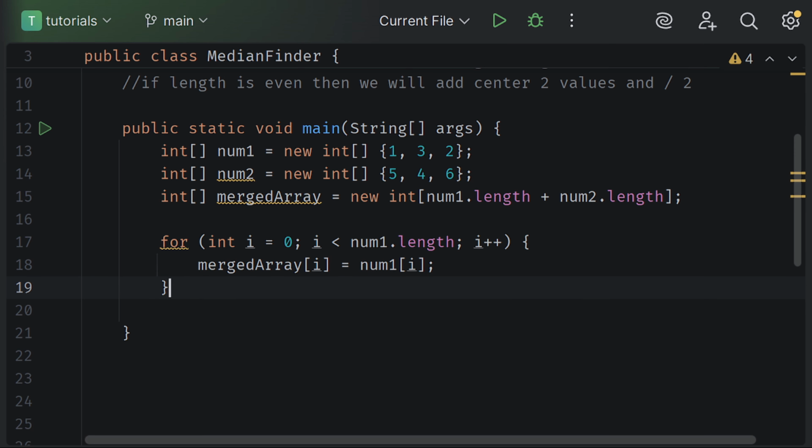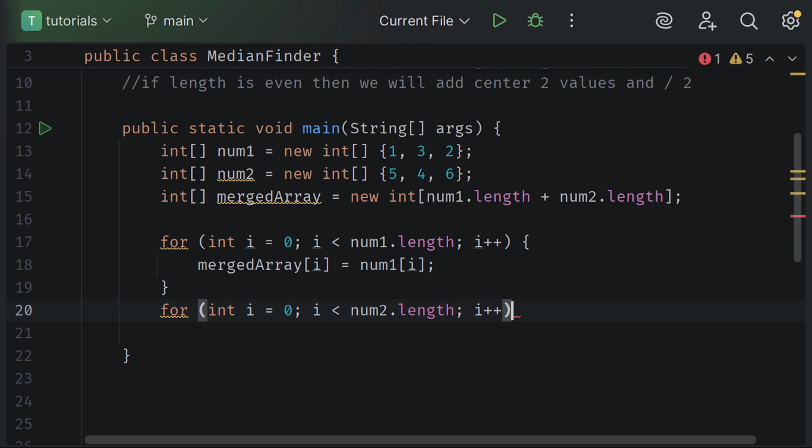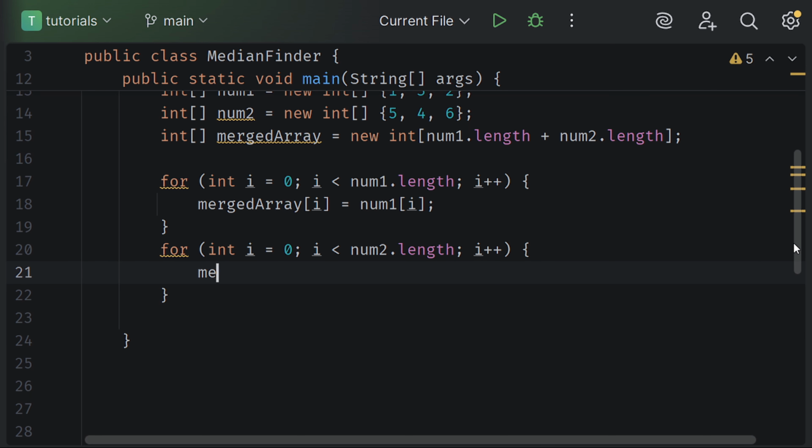After this we will simply do the same for num2, so it's int i equal to 0, i less than this time num2 dot length, and i plus plus. But in here we already filled in our first array, so for that we will say merged array, and we need to target our last index. So we will say num1 dot length, and then we add i, so it will increment the index of the merged array, and we will pass our num2 and then i. So we successfully merged our two arrays.